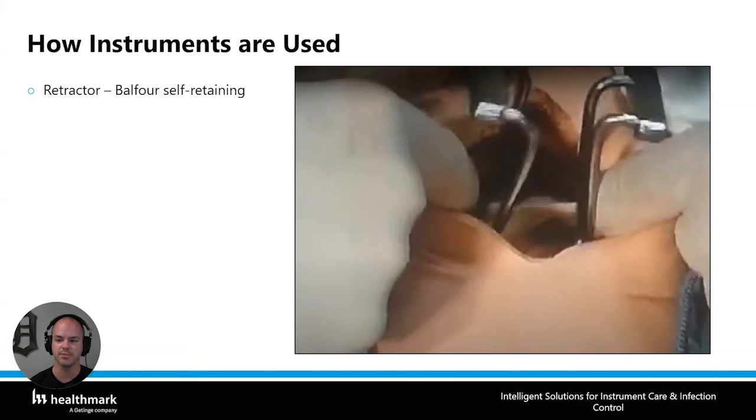All right. Then after they do that, they start to put in place the Balfour self-retaining retractor. So they're going to keep all the layers of the abdomen from skin down to the peritoneum open and expose the bowel underneath with this Balfour retractor.